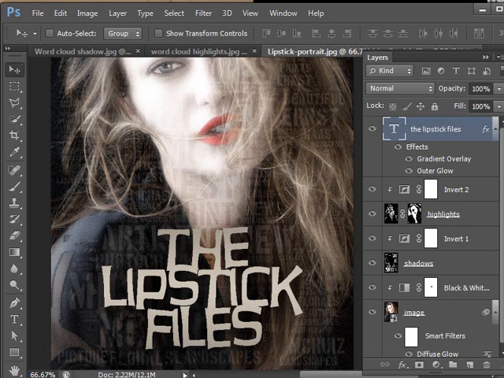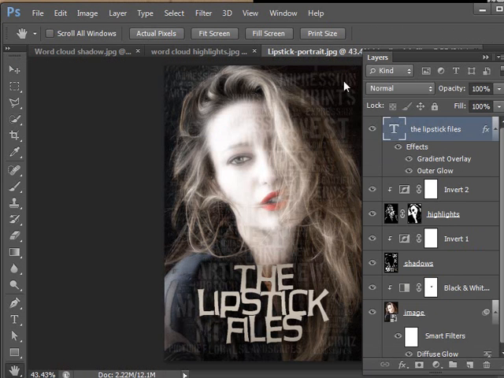Now click OK. And here's my portrait. I need to fine tune it a little bit so I can adjust my filter settings, my layer effects, just to where it looks a little bit better. I actually think that diffuse glow is maybe a little on the strong side. So I'm going to tinker with this for just a little bit.